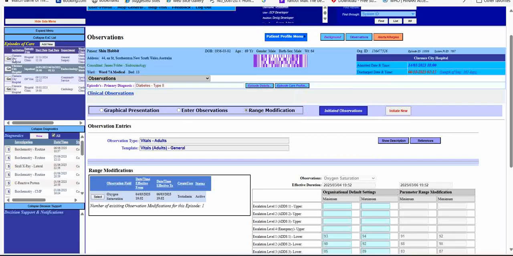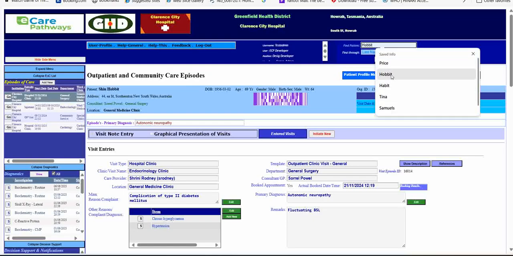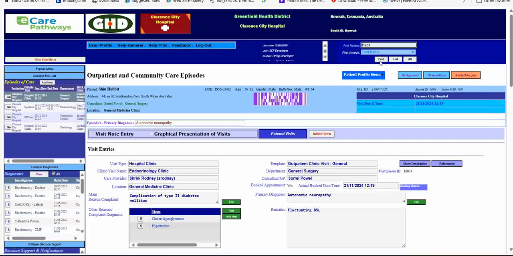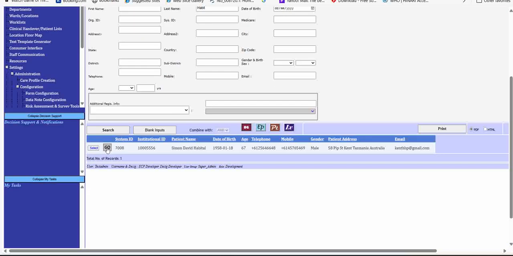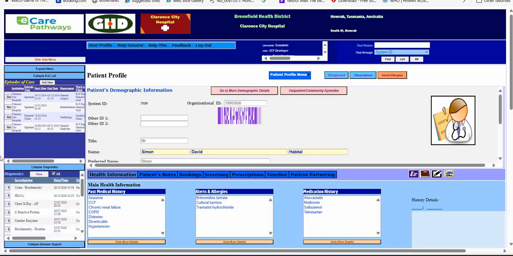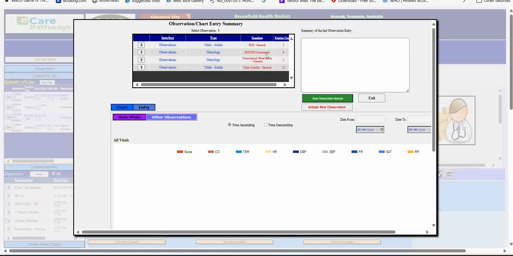So let's say now I'm going back to one of the inpatients. Let's say now this patient has, I will go to a new patient. Let's say we'll go to different patients. Last name is habit. Now this patient, there are more than one observation templates. So let's go here and I can show you summary. Now, there are different templates.